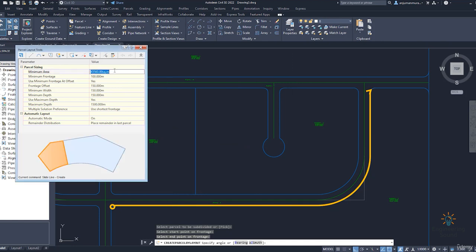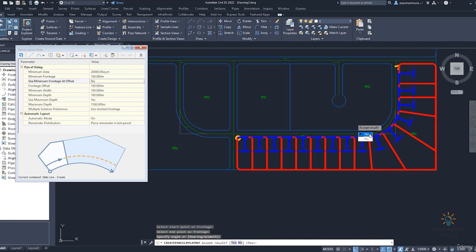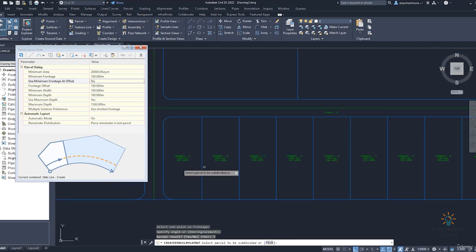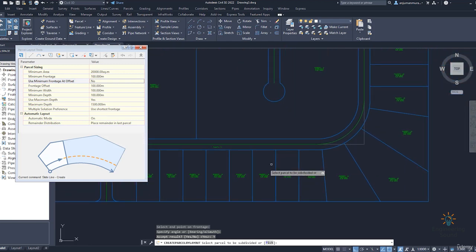So we will change some options from here. For example, we select this 20,000, 100, 100, 100, and we will make the minimum footage no, and this is okay, the rest is okay. Once you change these parameters, you can just press enter from your keyboard, and now you can see that your plots and parcels are ready. It is asking if you are satisfied with the result. You can just press enter, yes. So now you can see that your plots, perimeters, area, each and everything is displayed very successfully.